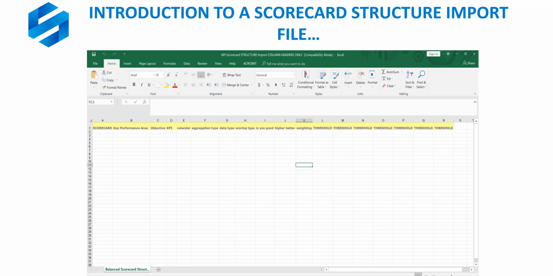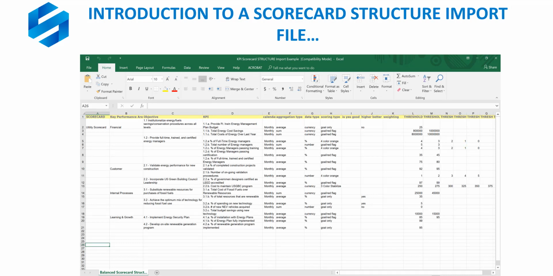for each unique KPI. With that said, let's show you a real-world example of the file that we will be literally using to create or recreate that utility scorecard that we just saw a few minutes ago. Again, you see under the scorecard column the name of utility scorecard, under key performance area, financial, customer, internal processes, everything that you saw back in the scorecard that we looked at a few minutes ago within Scoreboard. Similarly, the objectives. In column D, the various KPIs that we viewed within our scorecard. And then again, out to the right of that, all the unique properties of each of those KPIs.